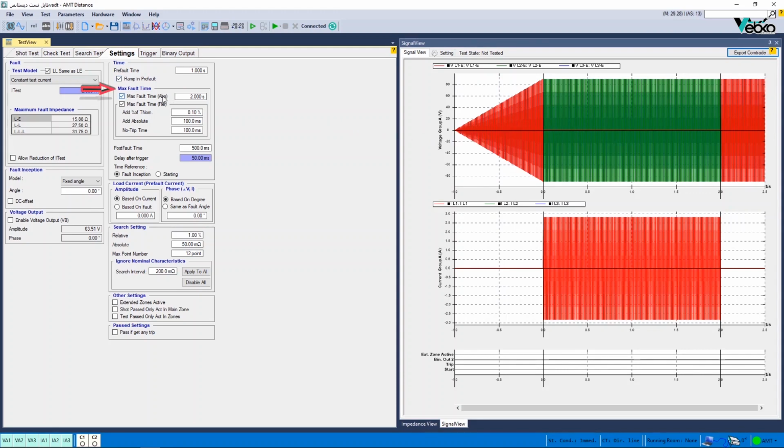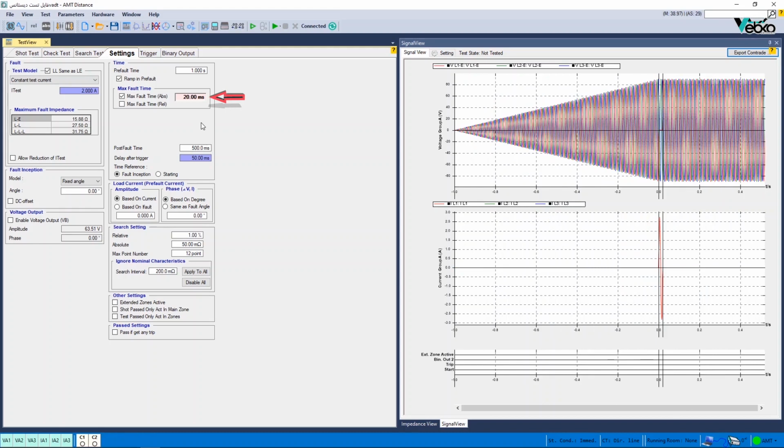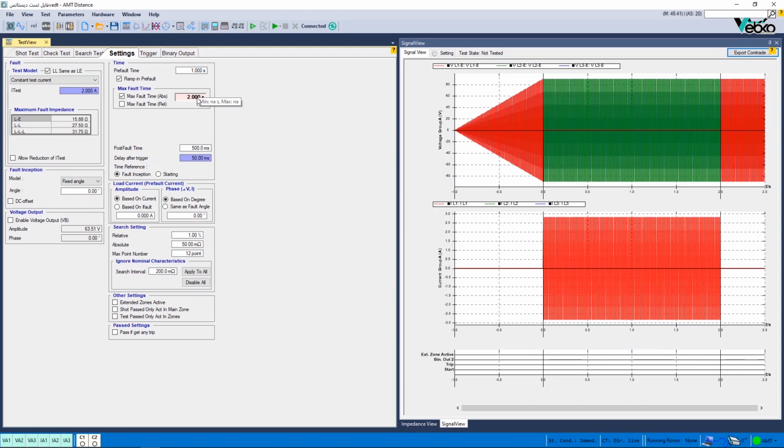In maximum fault time, the maximum fault injection time is specified in the form of absolute or relative, which itself consists of 3 parts. Note that if in a short point the maximum fault time is shorter than the maximum allowed trip time, the result of the evaluation will be wrong. If you are using the maximum fault time absolute field, you need to enter a time in seconds for the maximum fault injection time. But to increase the test speed, you can use the maximum fault time relative option.